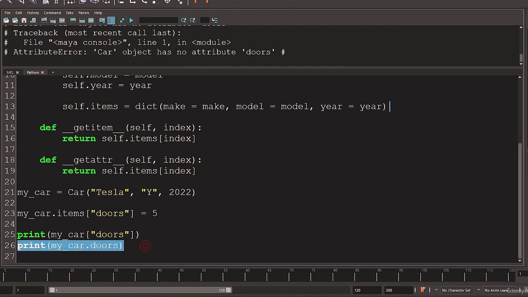What have I done? Whoops. There's no attribute doors. Interesting. So self.items. Very interesting. Okay, so the instance is coming through. What is going on there? So __getitem__, __getattr__, so return self.items index.